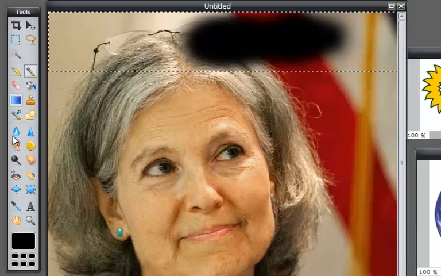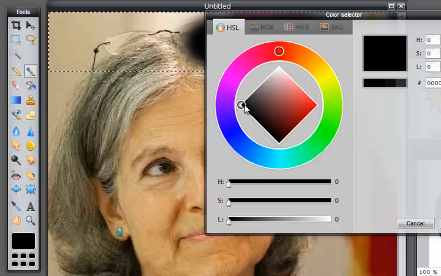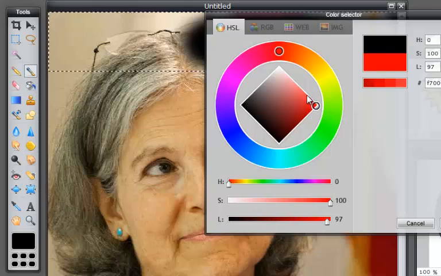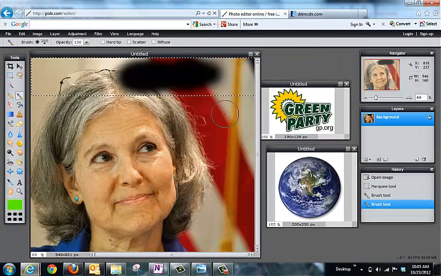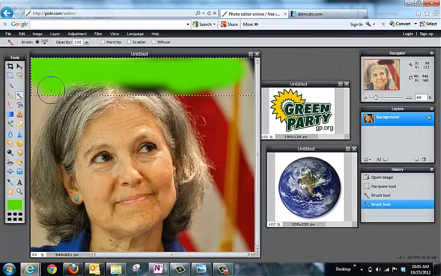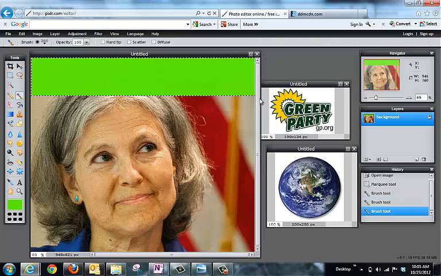I go back to my tools, and I go all the way down to the bottom of the tools, and you see that black here? I'm going to click on that. I'm going to change the color, and I'll change it to green. And now I'm painting, so I'll paint over this. Okay. So I'm making the green box.